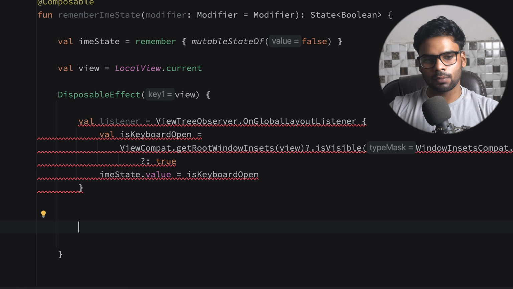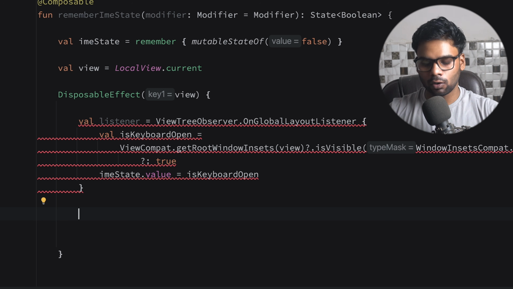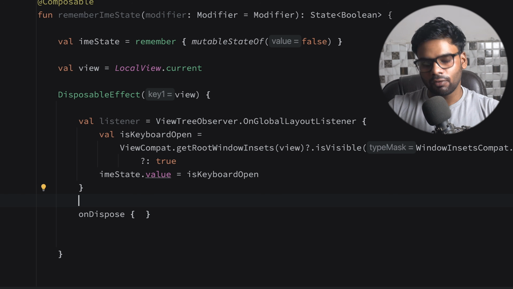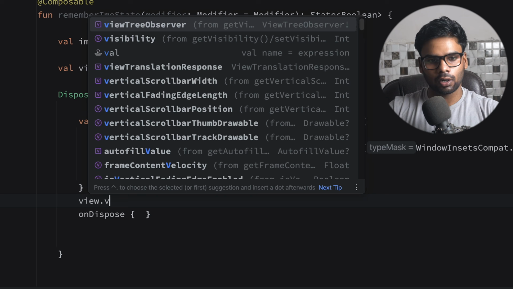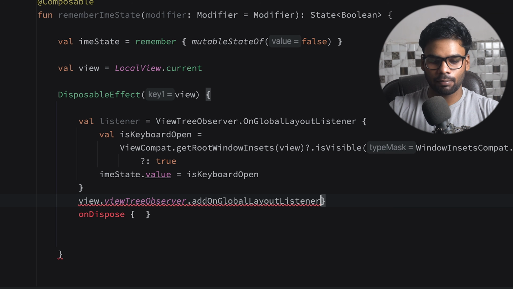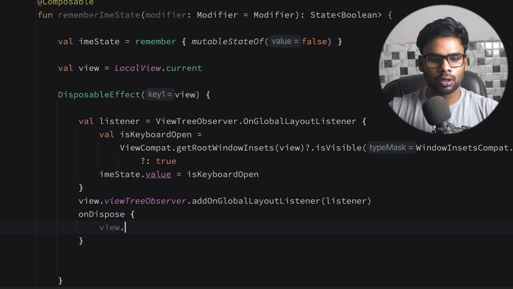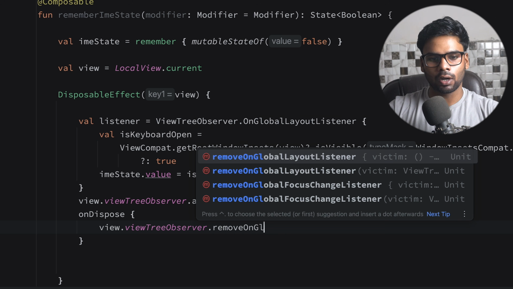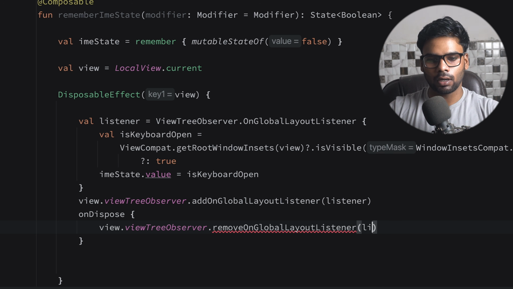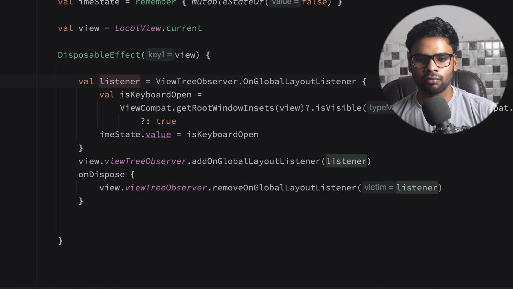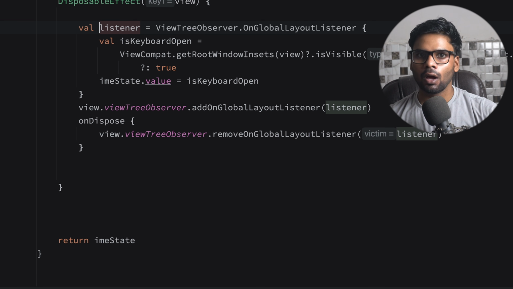Because we are in the DisposableEffect, we should add the listener and also remove the listener in onDispose. Before that, we need to add this listener, and we're going to attach it using view.viewTreeObserver.addOnGlobalLayoutListener, and simply pass our listener. Now in onDispose we'll do the vice versa: viewTreeObserver.removeOnGlobalLayoutListener, and simply pass our listener, and that's it. So this is the mechanism that provides us the information about the keyboard, whether it is open or not.